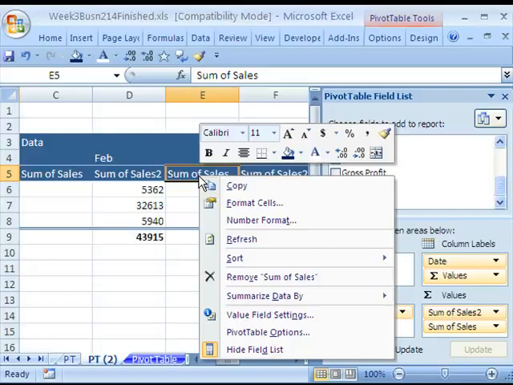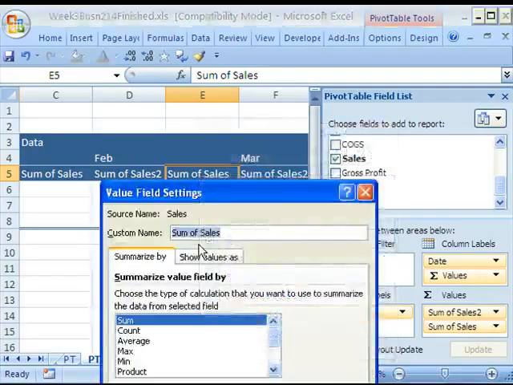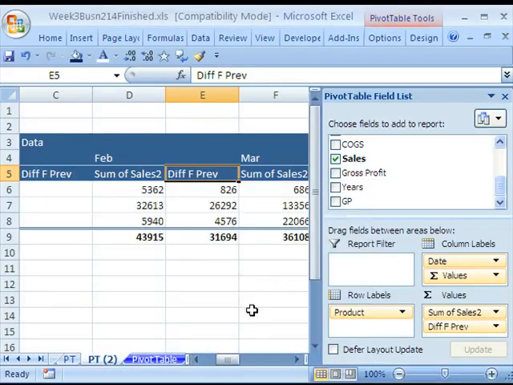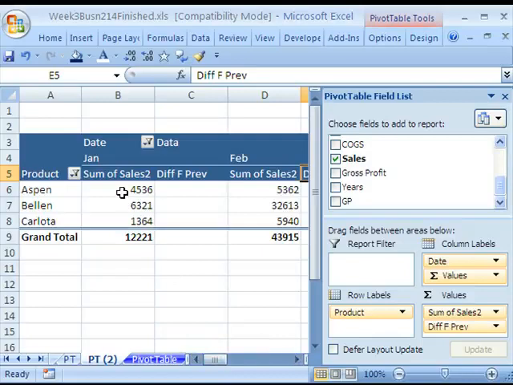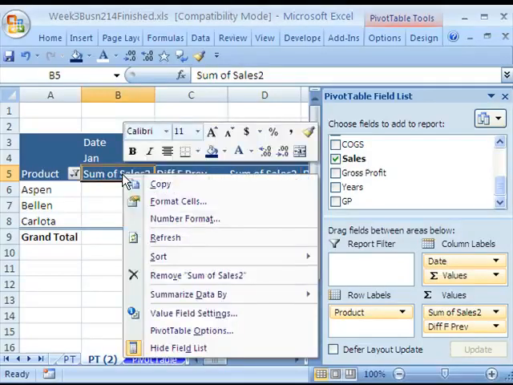I'm going to right click this and go down to value field settings. And I'm going to call this difference from previous, just to make it short there. There you go. That's the difference from previous. So now we have, and this one we need to rename. Value field settings.